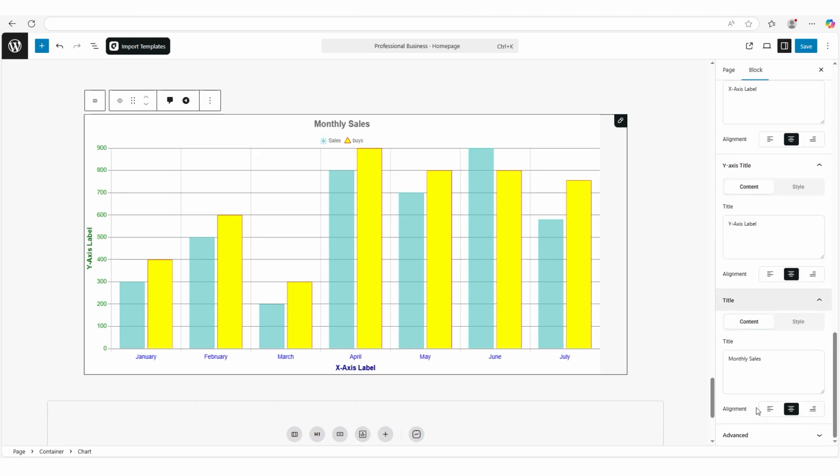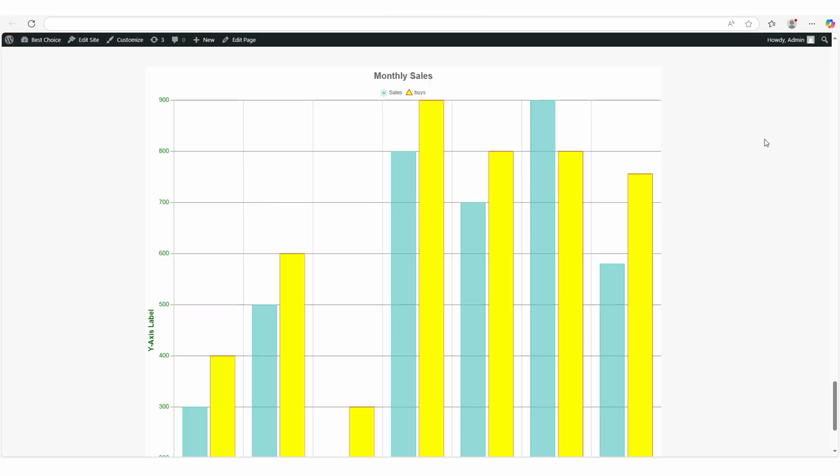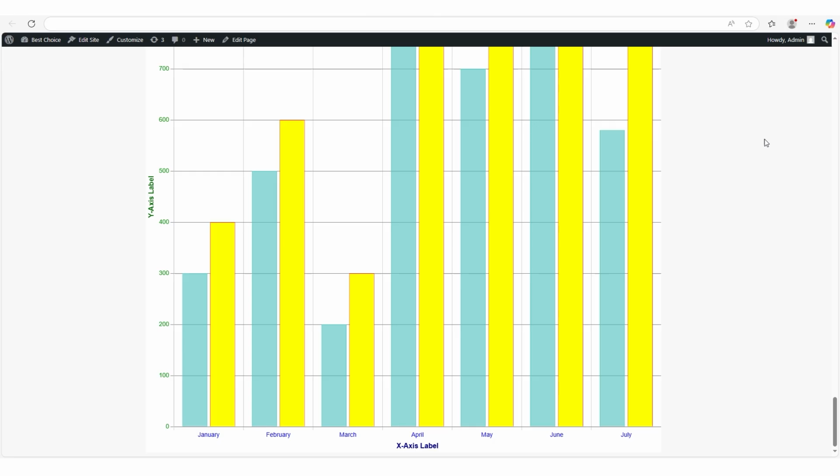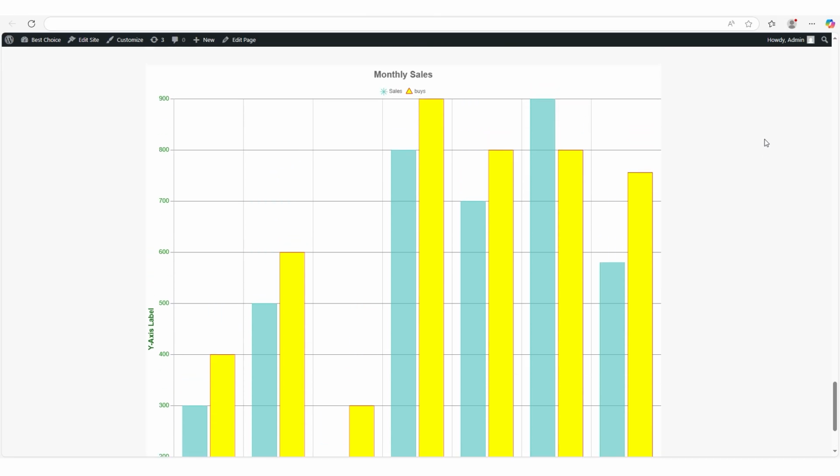Once you're happy with your customizations, from labels and values to style settings, don't forget to click Save to apply the changes. Your fully customized chart is now live on your site, allowing you to present data in an engaging and clear way. That wraps up this tutorial.